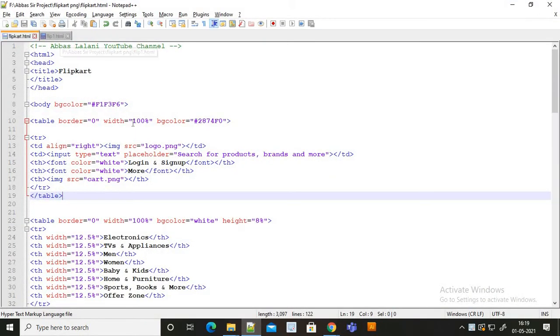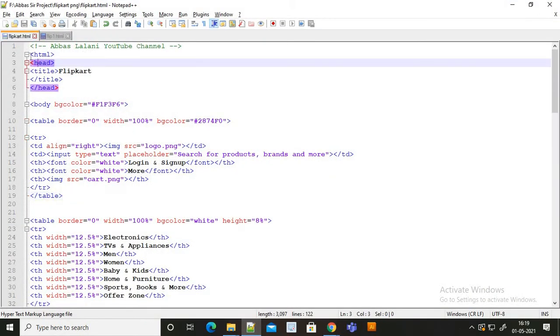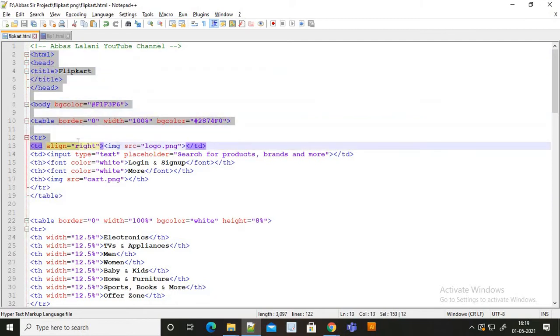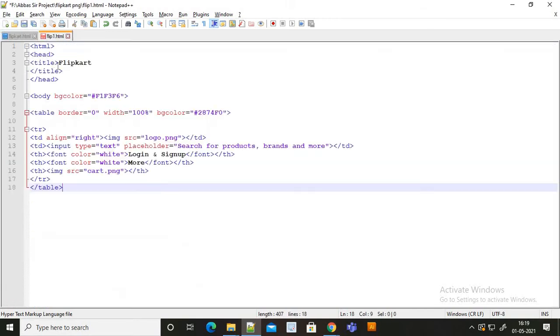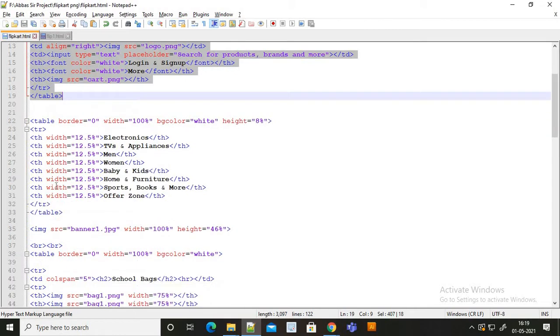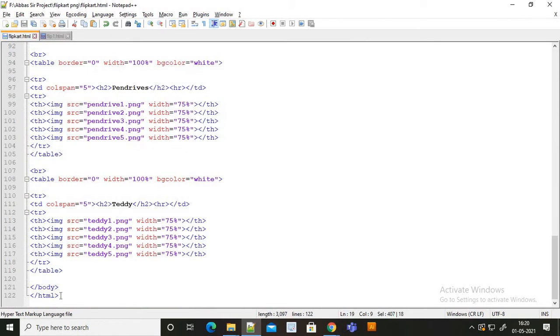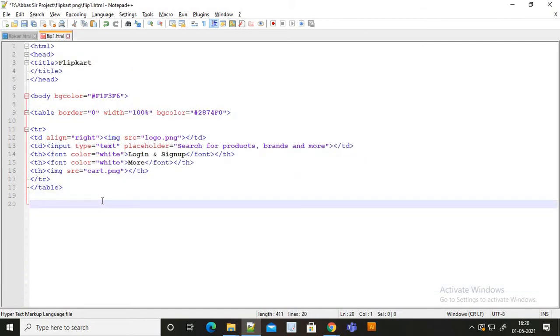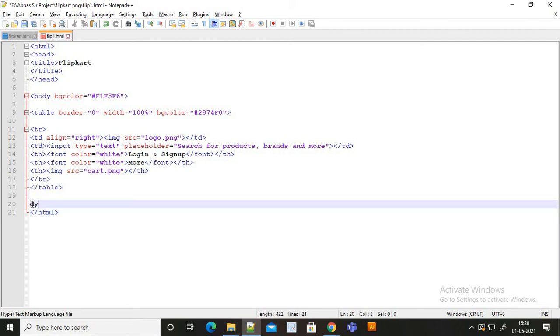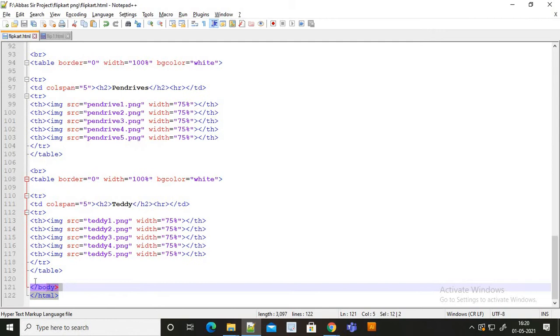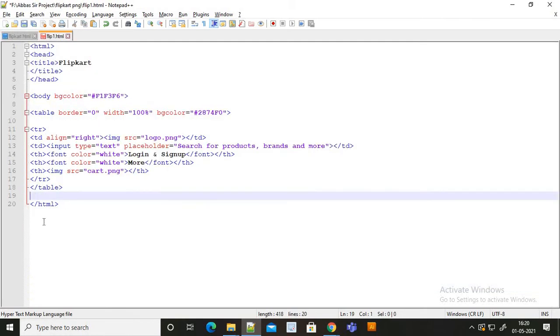Here in the notepad already the coding has been given. So I'll teach you step by step each coding. First I will copy this part till here, and then the final part, body close and HTML close. Without that it will not work. So here it is my body close.